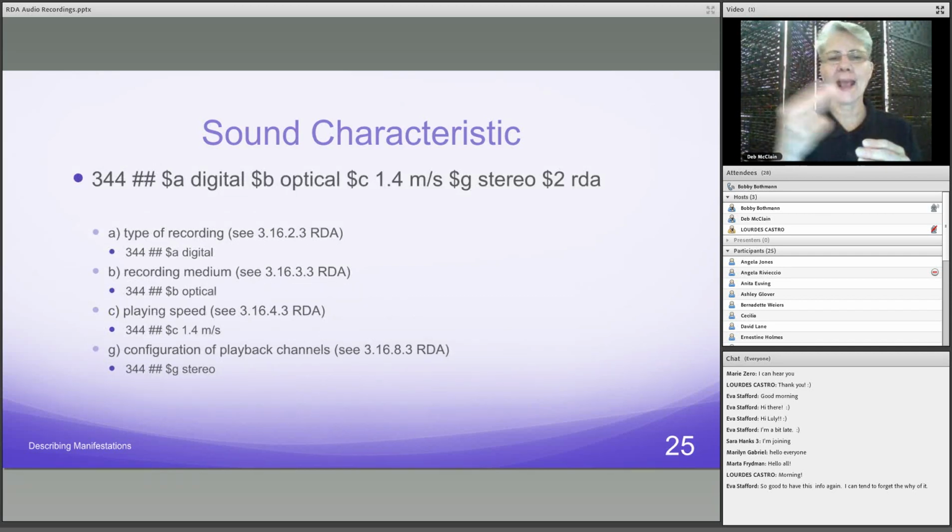So for our sound characteristics, here's an example. I went all out and added the playing speed in there with 1.4 meters per second, so you can see what it might look like. You, of course, don't need to do that for CD audio, but you can if you so desire. It's not wrong.